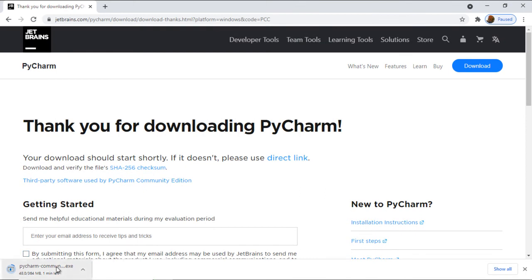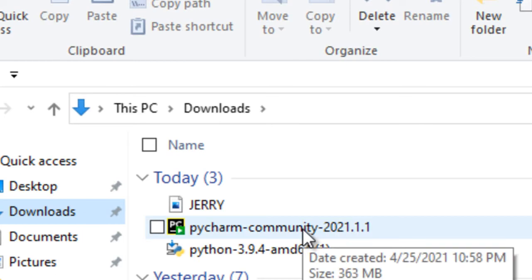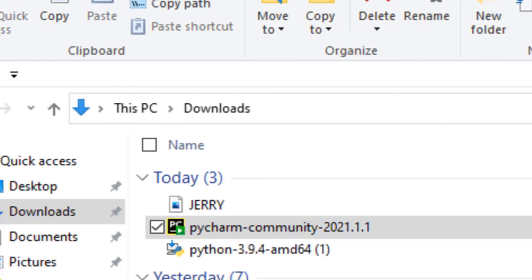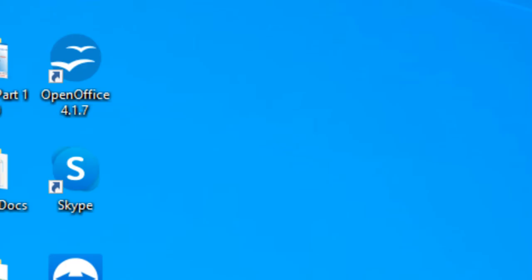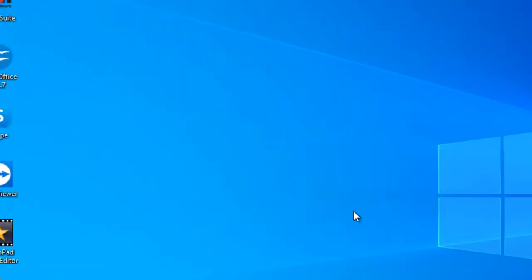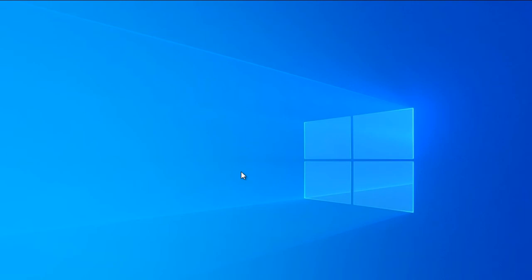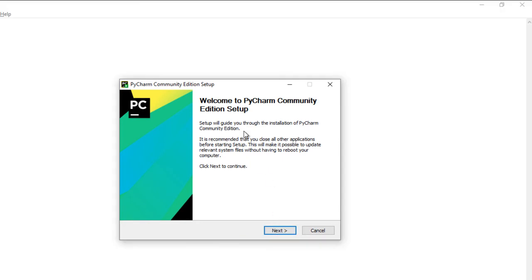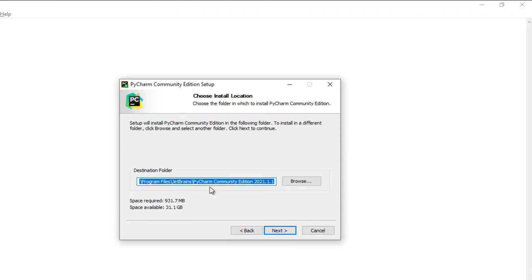It may take 1 minute. Let me pause my recording. Okay, so let me open this file. It opens the wizard, the .exe file. Just click on yes. It opens the file. Just click on yes and click next.